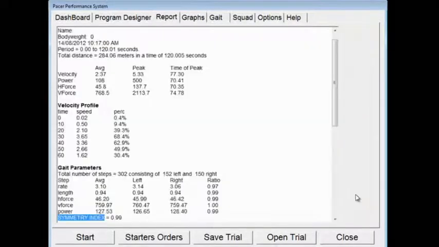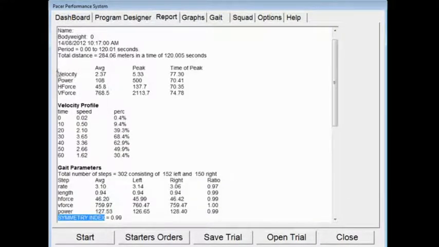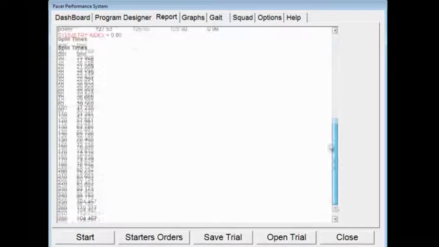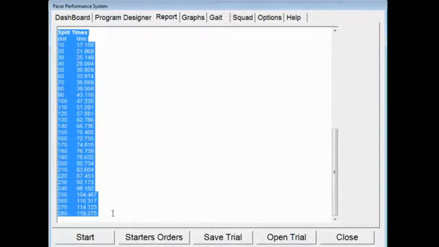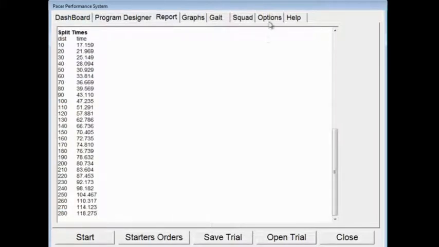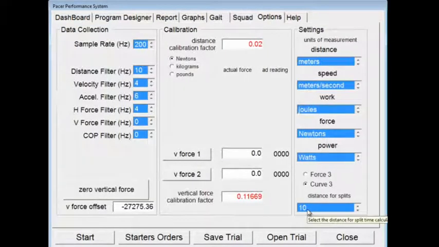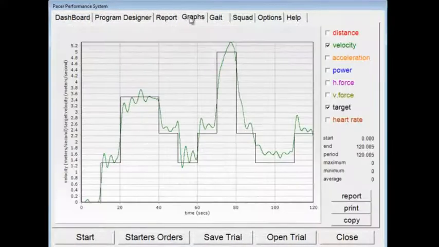So we hit report from here, we get the full report over the whole trial, giving us our velocity, average, peaks and time of peak, power, average, peak, time of peak, horizontal force, average, peak and time of peak, and vertical force as well. We also get our split times for the whole trial. The split times are based on our options tab, of course. Go back to our graphs page.